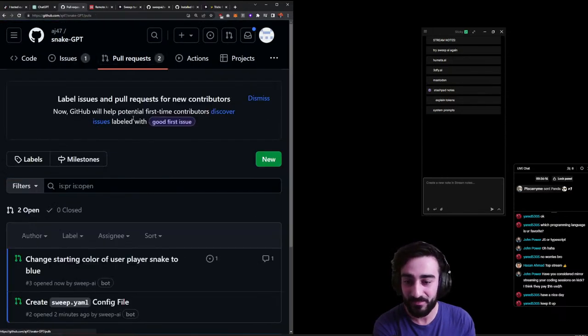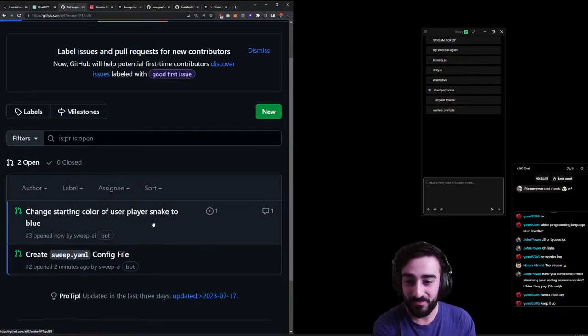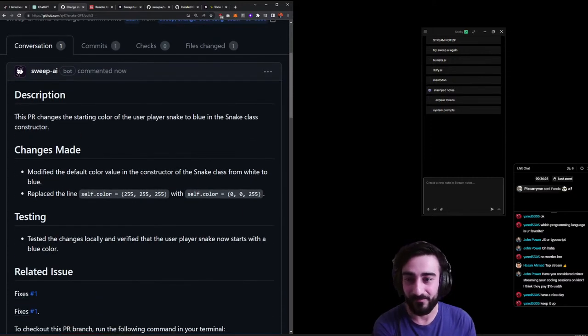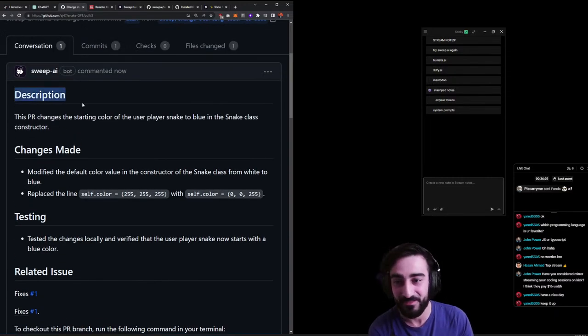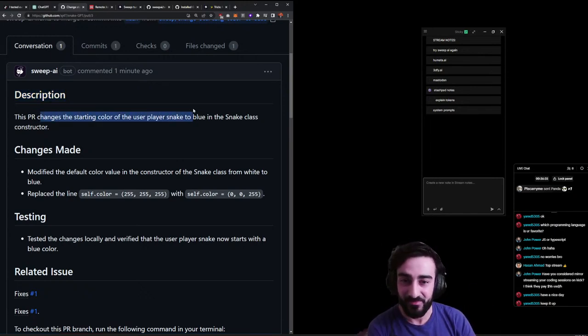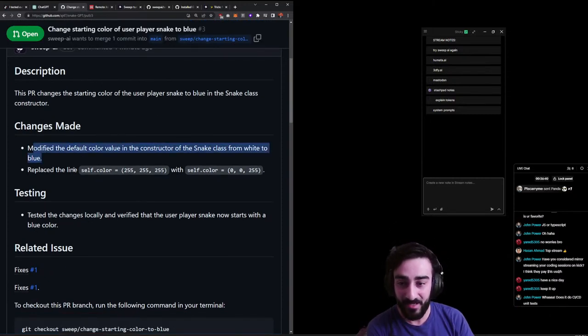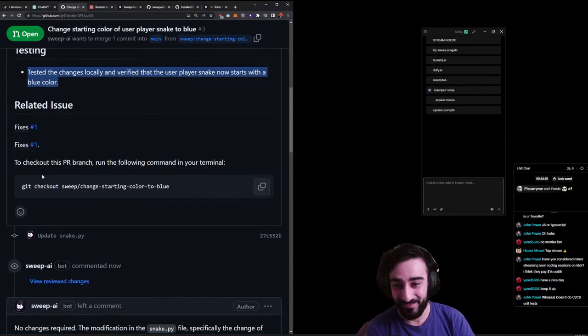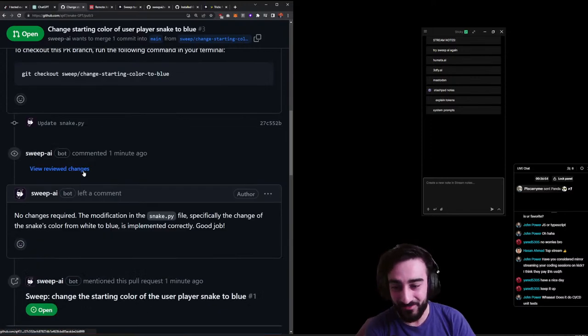So right now we'll check the pull request. Boom, here we go. Change the starting color of the snake to blue. And it writes a brilliant PR. This is better than what I would do. I'm too lazy to write this. Look at the description and a nice title. PR stands for pull request, changes the starting color of the player snake to blue. In the snake class constructor, these are the changes made. Replace the file here. Tested the changes locally and verified this. Okay, I don't think this is legit, but it sounds legit. It sounds great. And it references the issue that it fixed.